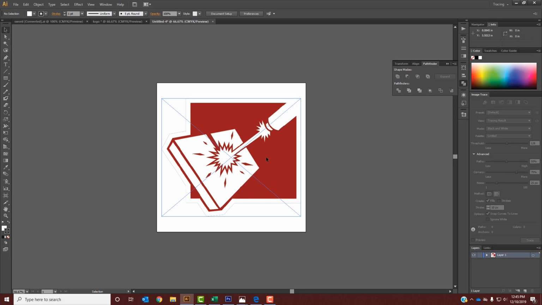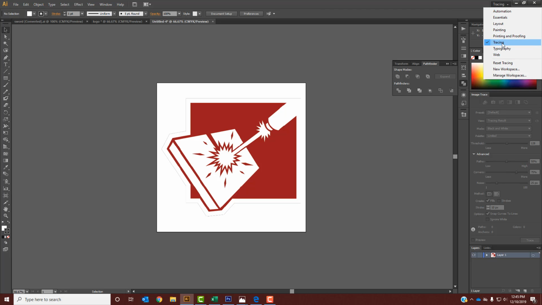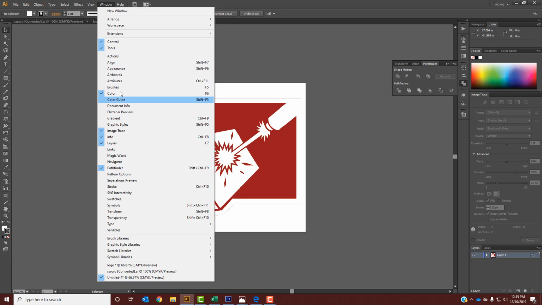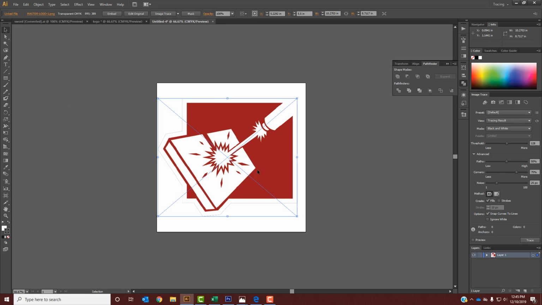Resize it, and then once you get your image imported and everything, make sure you go to your top right hand corner, go to tracing. If you don't see it, you should be able to go to window, and then once you're here, image trace. Either way works. So once you have your image, you should be able to see this menu right here, image trace.